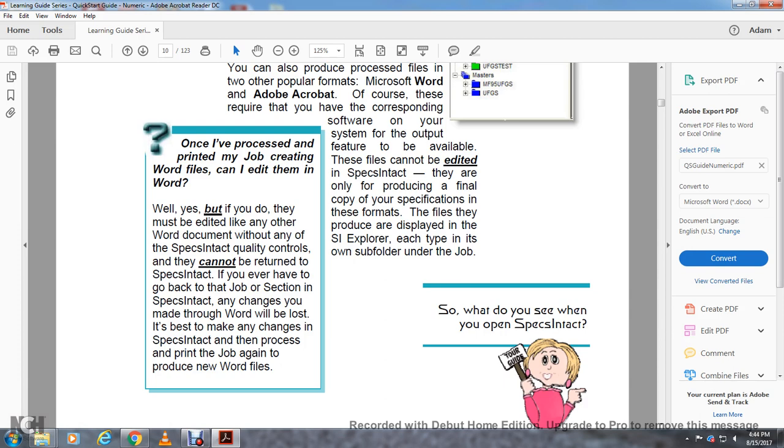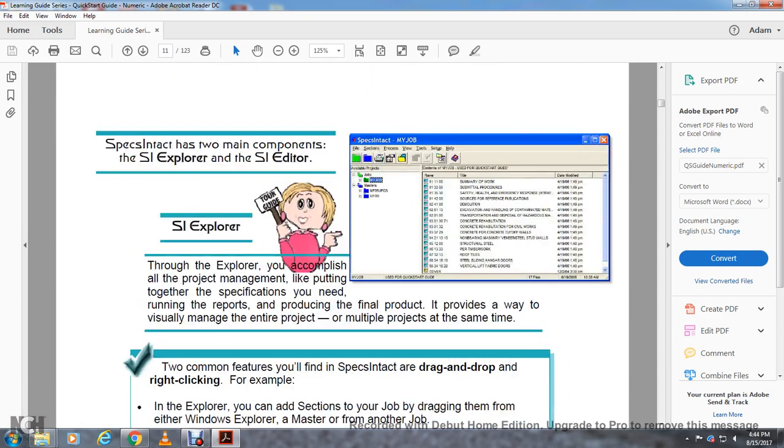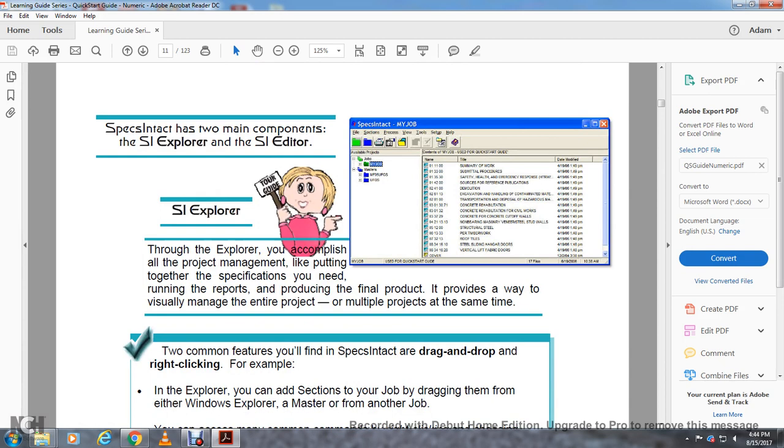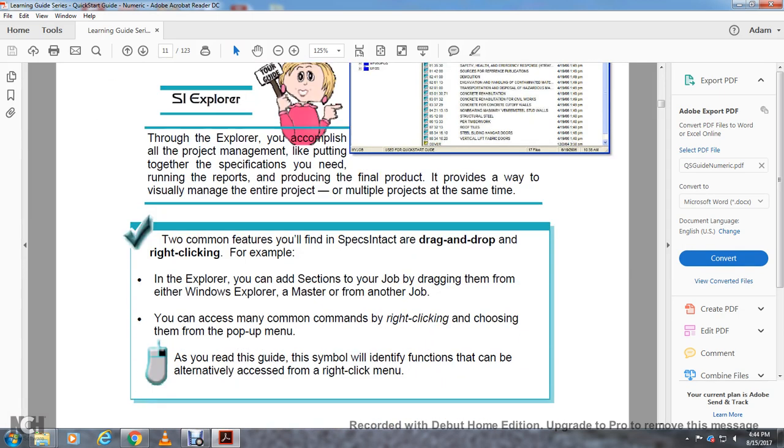So Sally says, so what do we see when we open Specsintact? All right, Specsintact has two main components: the Specsintact Explorer and the Specsintact Editor. To the right, there's the Specsintact Explorer. Through the Explorer, you accomplish project management, putting together the specification with the reports and finals, producing the final product. It provides a way to visually manage the entire project, and multiple projects at the same time.